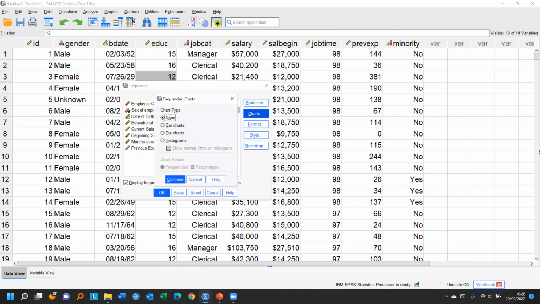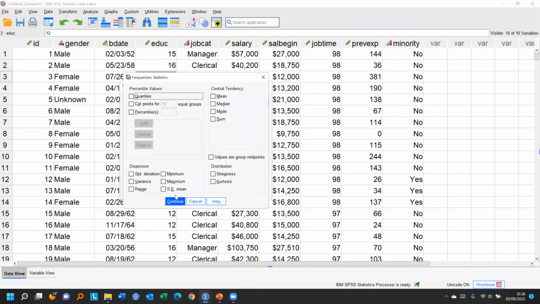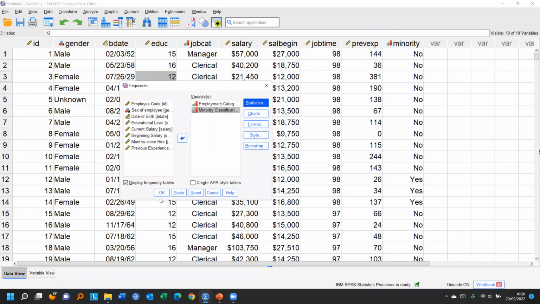And I'll ask for charts, and I can ask for, let's say, some bar charts or pie charts, something like that. I can also ask for summary statistics here if I needed them. I don't really need them at this stage. So I click OK at that point.